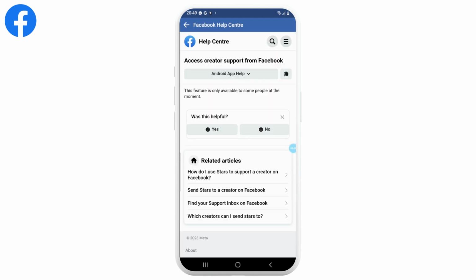Now, as you can see, this feature is only available to some people at the moment. So this means that you may not be allowed to put digital creator on your Facebook profile. So I think in this case, you just need to wait until it's available and allowed to your profile as well.